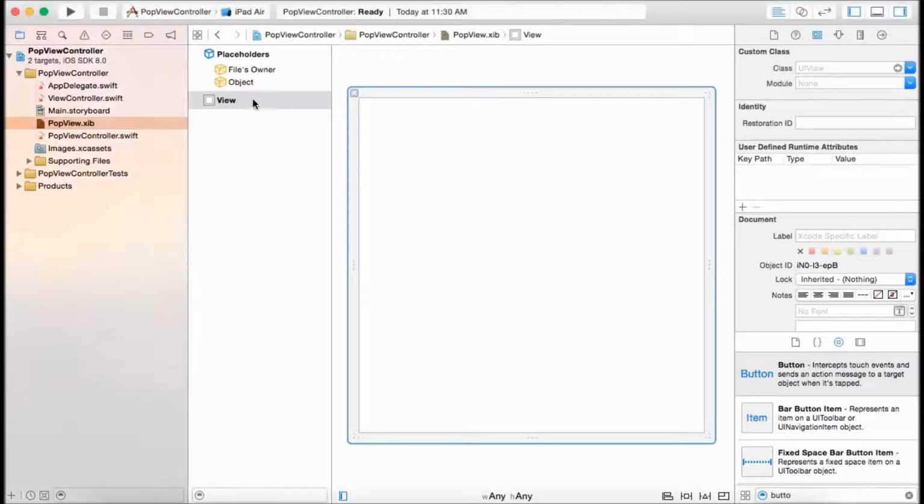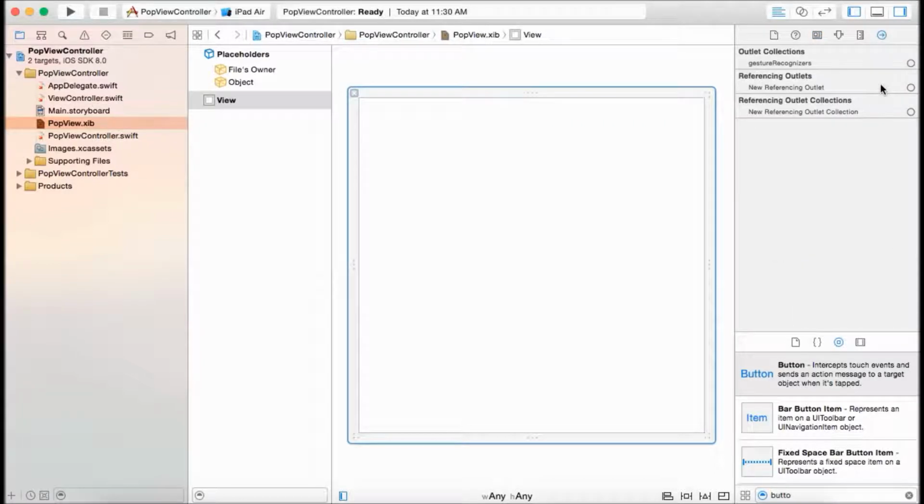So let's click on view, click on this arrow, and we want to connect this view. You see this plus button, press control, or you can just click on it and drag it to this file owner. It's going to ask what you want to connect to this view. It found that this one is also a view, so it gives us the hint that we want to connect that to view. So we click on view. Now this view is connected to this one.